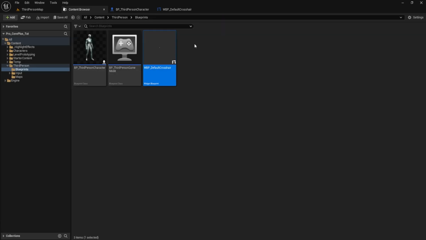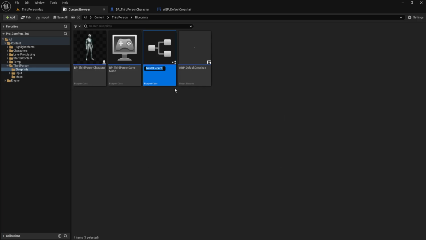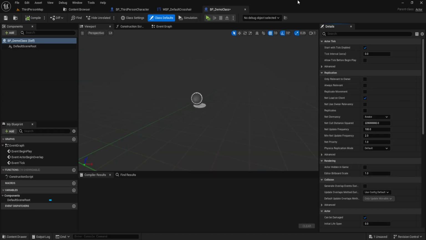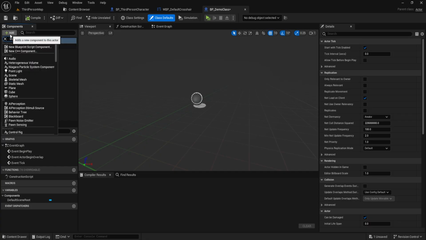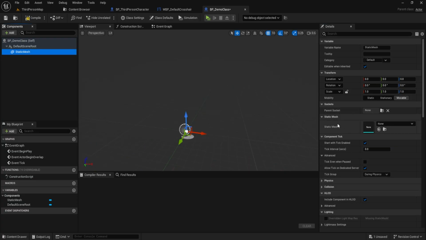Next, I am going to create a class with the static mesh and skeletal mesh to preview the actor highlight. For that, right click, go to blueprint classes and select actor. I am going to name it BP_demo class. In this demo class, we are just going to add one skeletal mesh and one static mesh. So go to components and add a static mesh. In this static mesh, set the default mesh that we are using throughout this tutorial series.